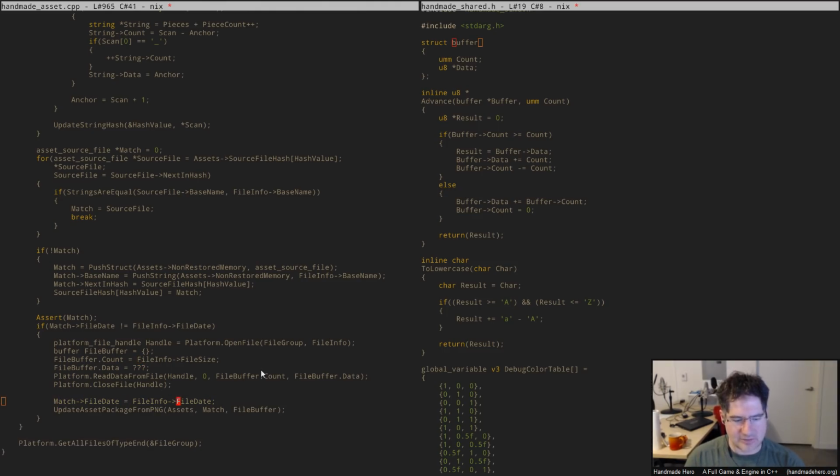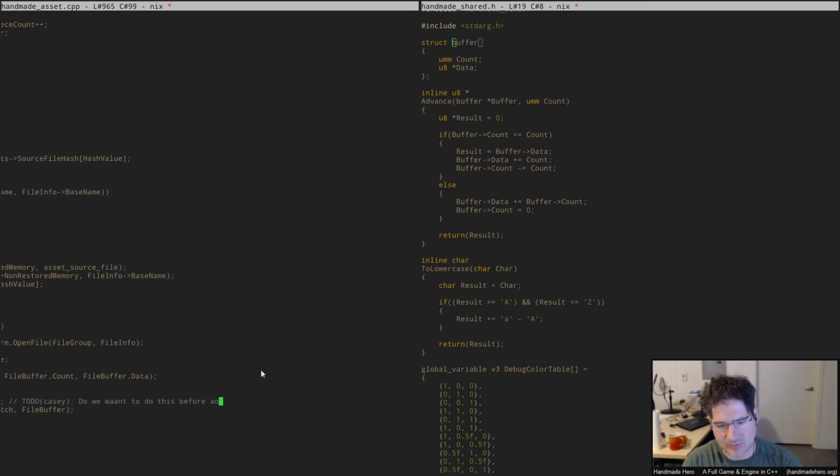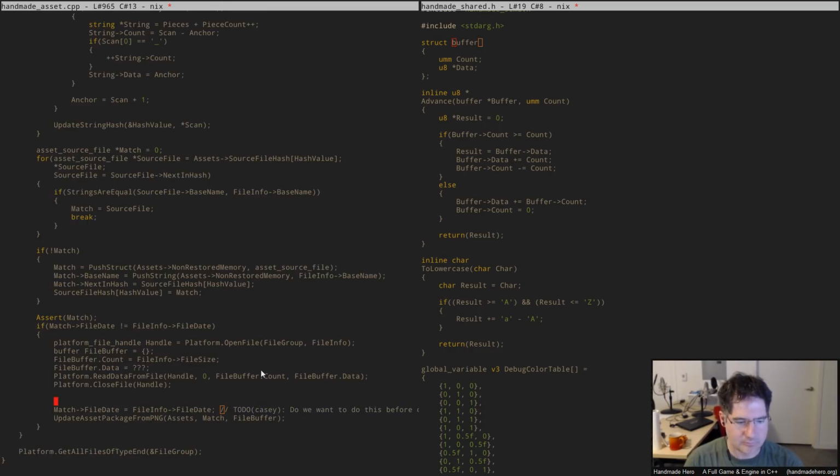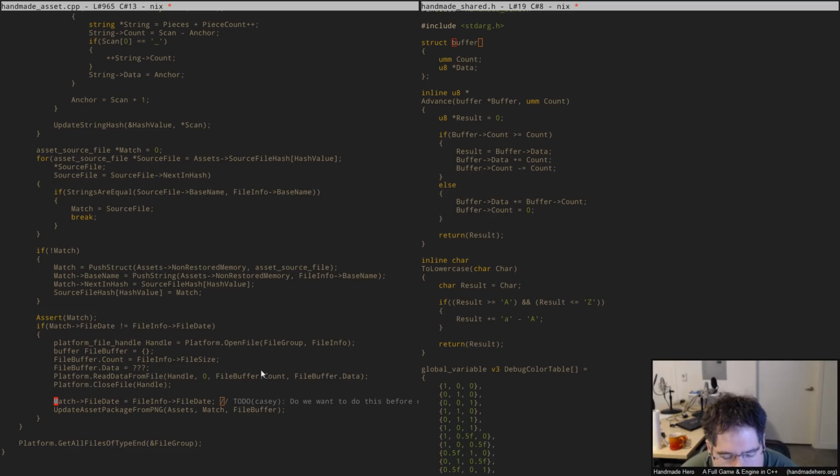This update here tells us what the file date change was. I don't know whether we want to do that before or after. Do we want to do this before or after? I'm not sure. I think I do want that on the same line just so it doesn't get separated. So I'm not 100% sure what I want to do there, but something like that.